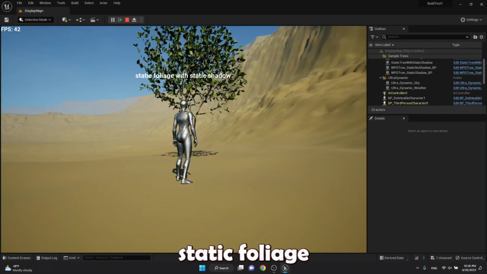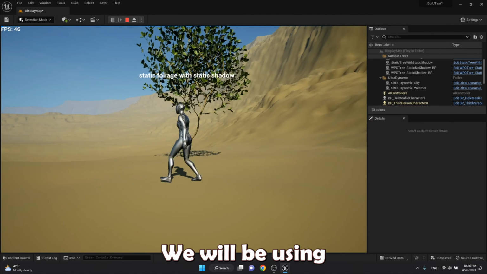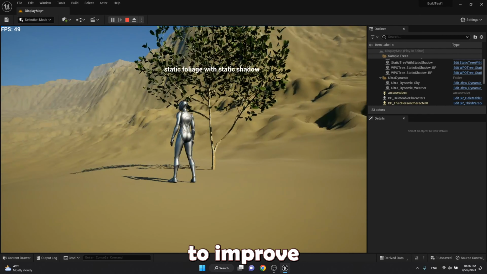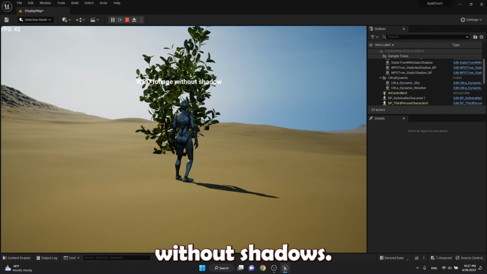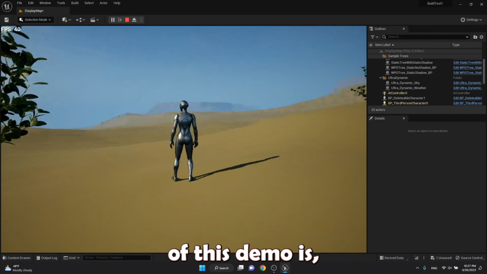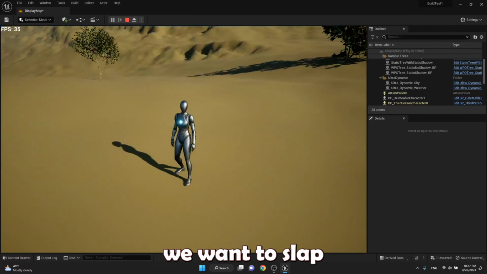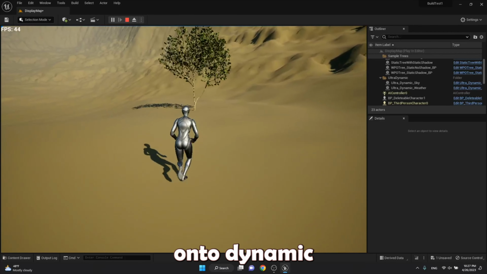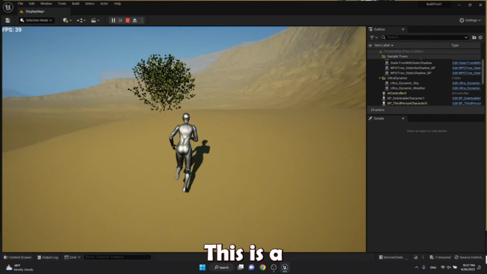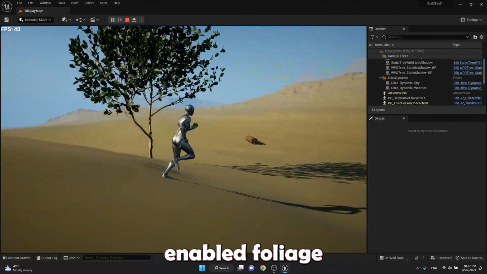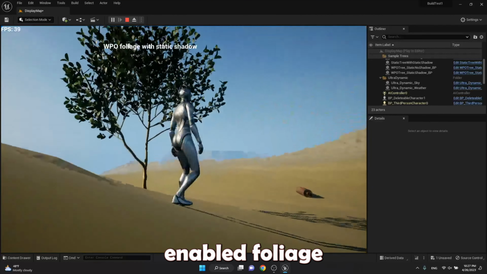you can tell all the leaves will be moving instead of just the little ones on the edges. And this one is the static foliage with static shadow. We will be using this one as the imposter to improve performance later on. This one is the world position offset foliage without shadow. So basically it's dynamic, but it's not casting any shadow. Our final goal of this demo is to slap static shadow onto dynamic foliage. Basically we want the body of the foliage to move, but not the shadow. This is a world position offset enabled foliage with static shadow. As you can see, the leaves are moving, but the shadow does not move at all.